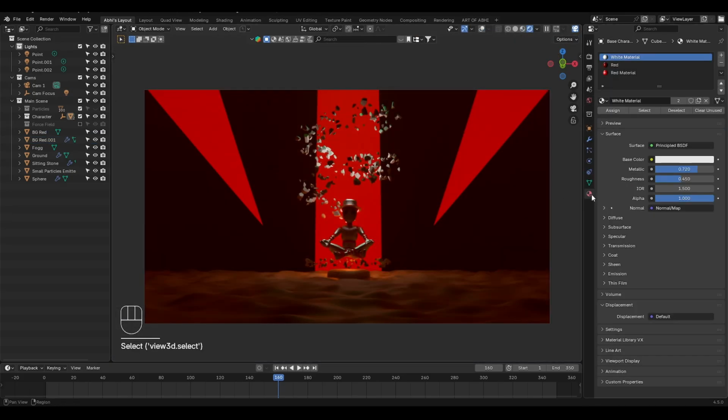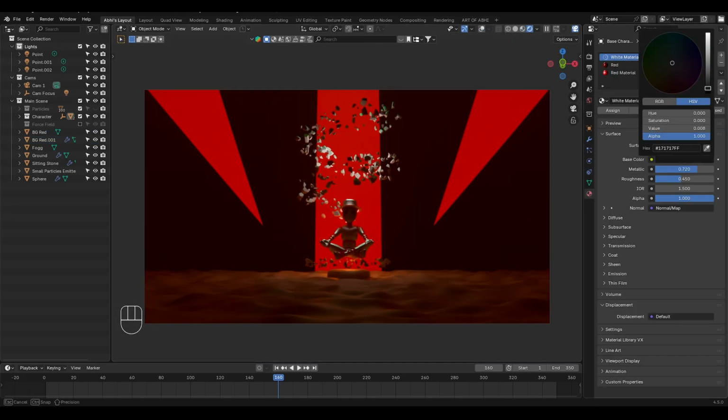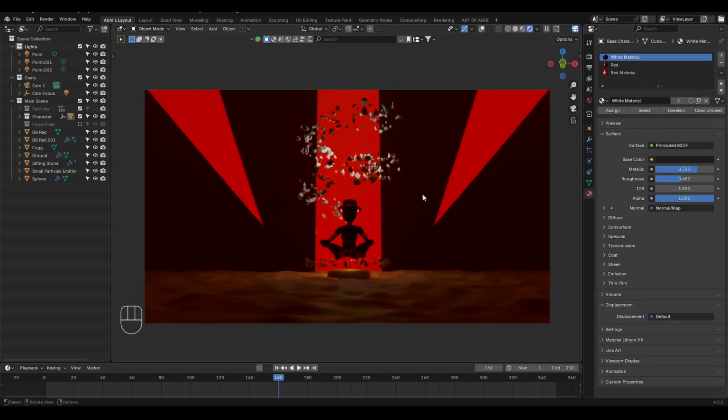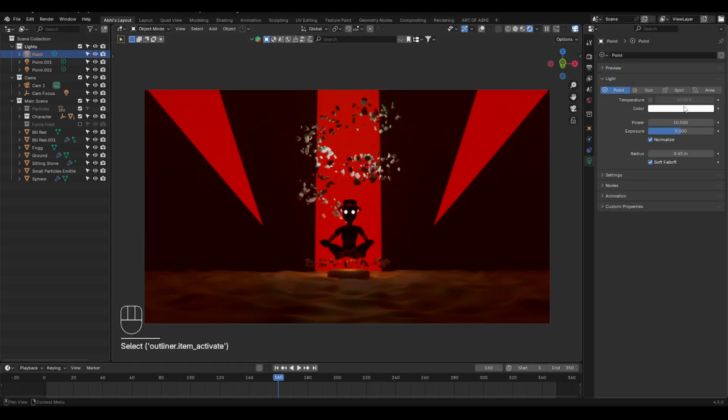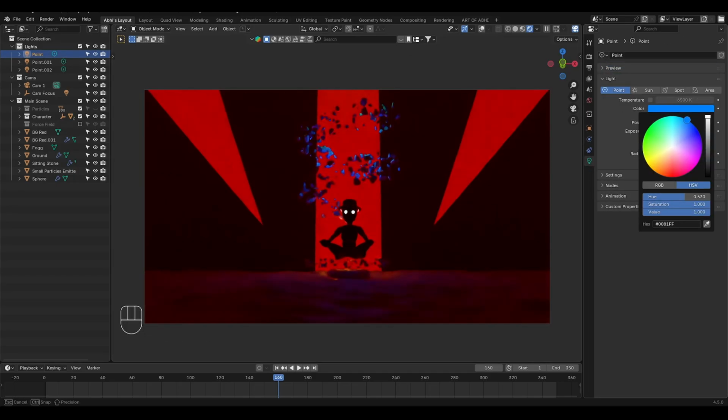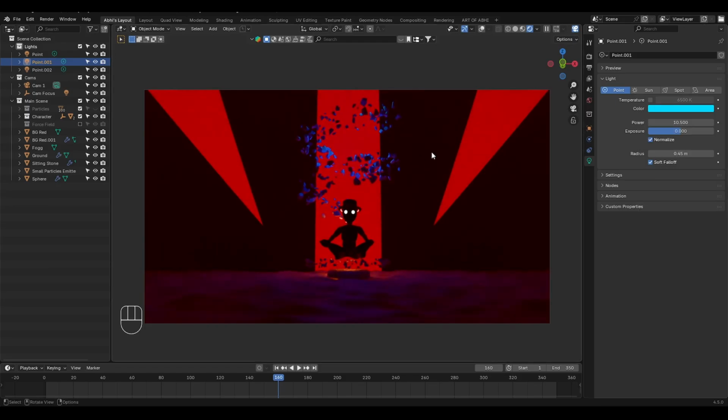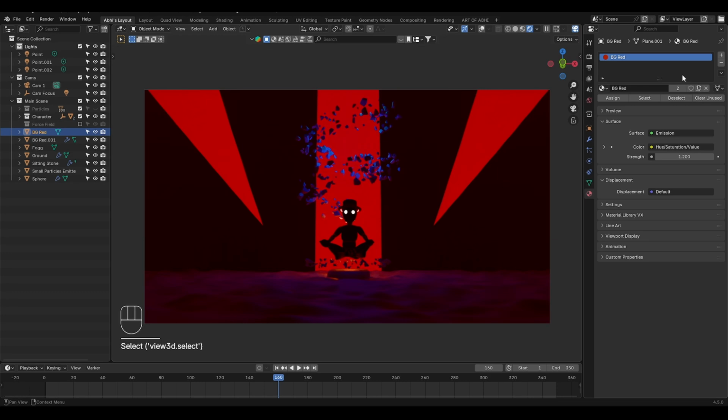Next, select the character, and in the material tab, change the white base color to dark gray, almost close to black. Then select the eye material, and from here, switch the principled BSDF node to the emission node. Next, select one of the point lights and change its color to dark blue. Then select the other point light and change its color to light blue. Right now, I'm just experimenting, playing and messing around with the lights and colors to bring out something cool.